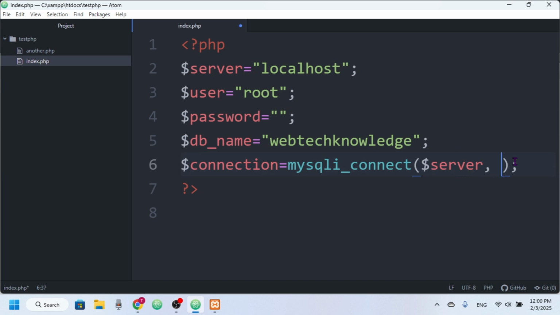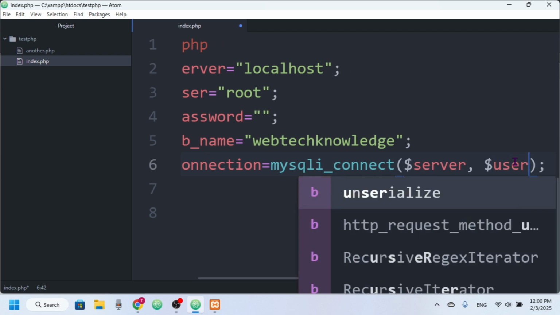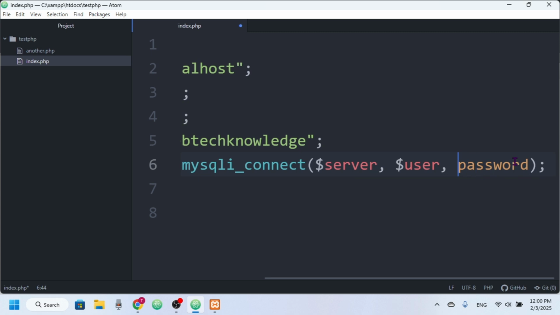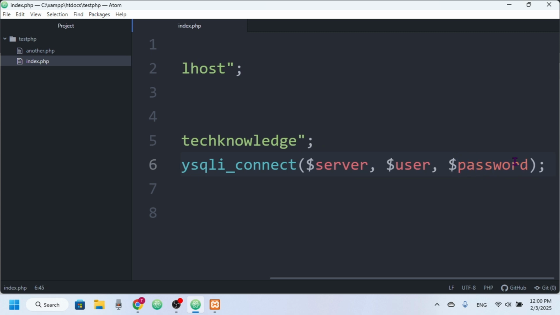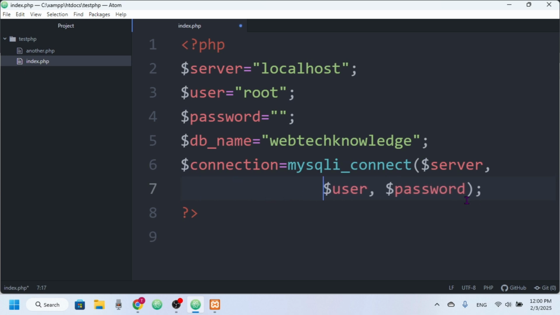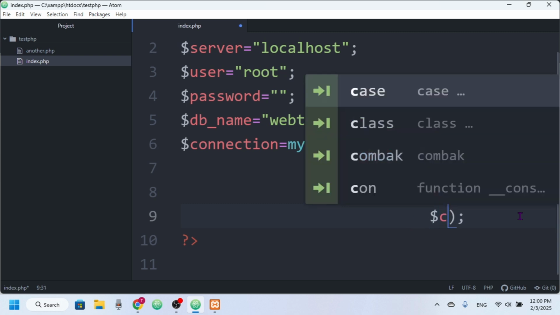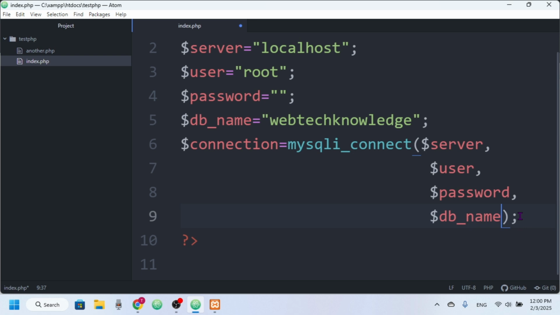Then what is the next parameter? That is user, and the last one is password. Oops, make sure to give the $ sign here, because the $ sign means it's a variable. Okay, let me just go to the next line here. And we have one more variable, and that is db name, right? Our database name, db name. So we have passed the parameters for the connection.